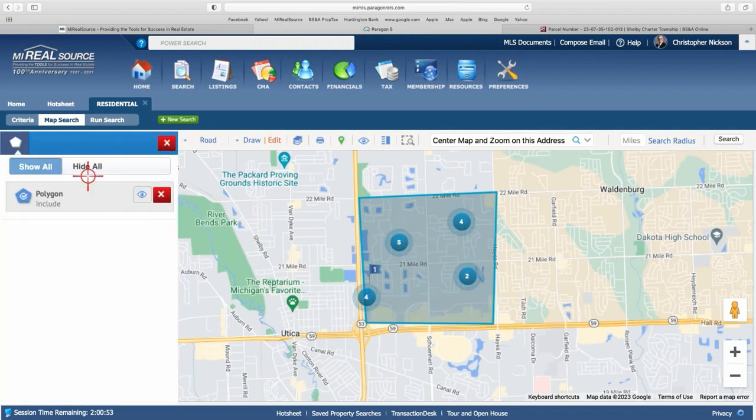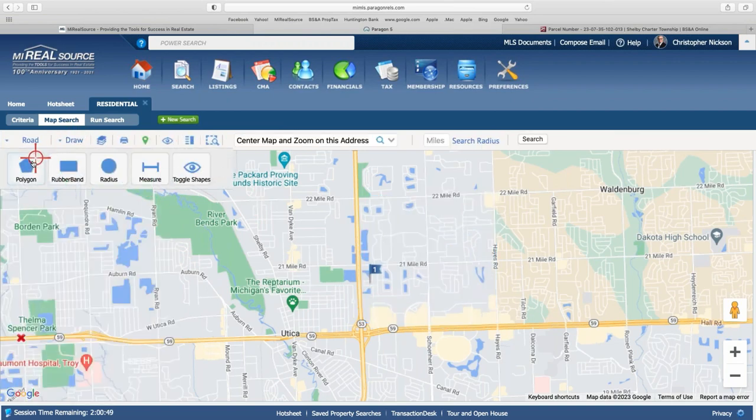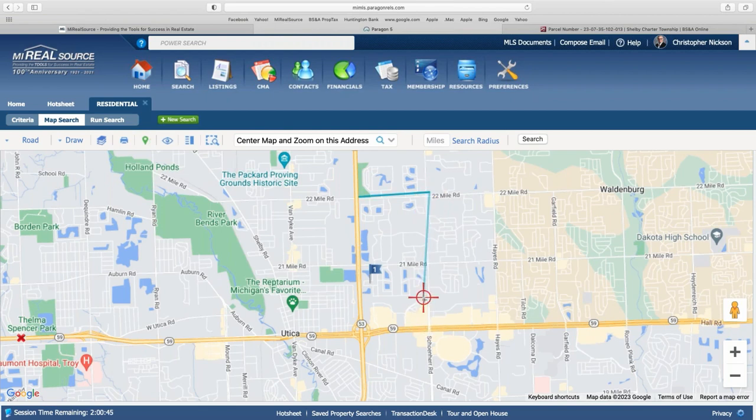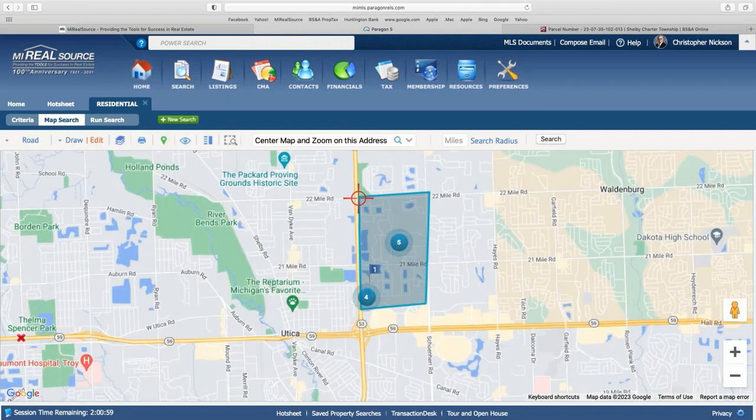Wait a minute, I want to redo that. That's not where I need to be. Let me try that one more time. It gave me too many properties. I think this is where I need to be, right in here. This replicates what I already did this morning. Yeah, that's pretty good. Then I'm going to run the search.